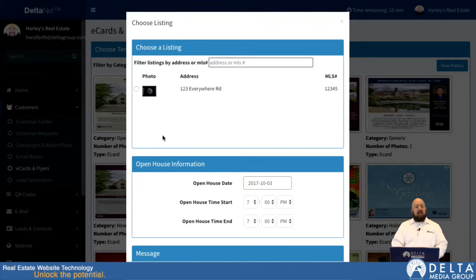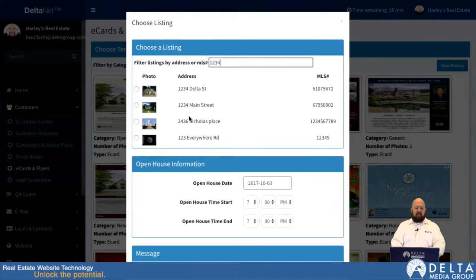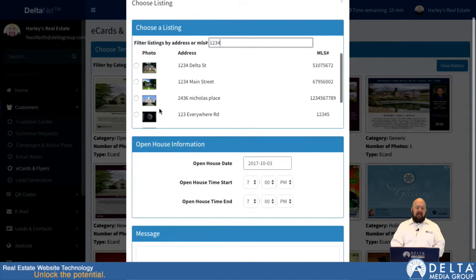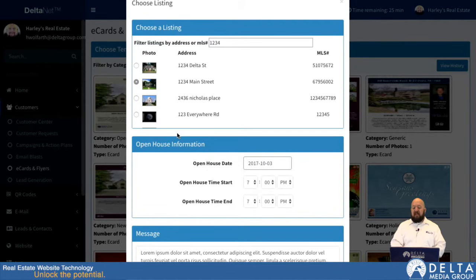If I want to send out an eCard for maybe another agent's listing, for example, I think I found a property one of my customers might be interested in, but that property is not one of mine, I can go ahead and type the MLS ID for it up here, or the address, and then it'll bring up all the matches. I can select it from the list and create an eCard for that listing to send out to my customer. They might be interested in it even though it's not my listing.